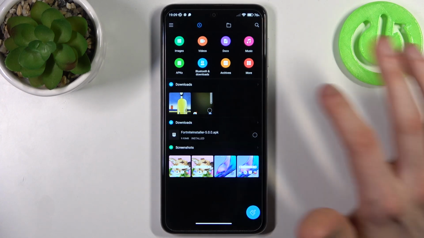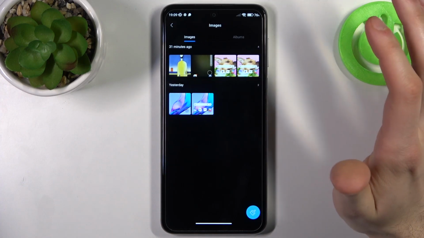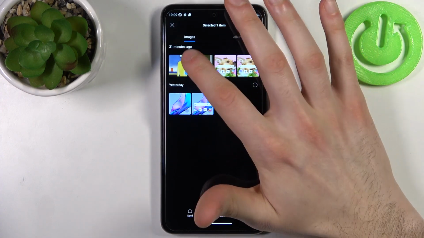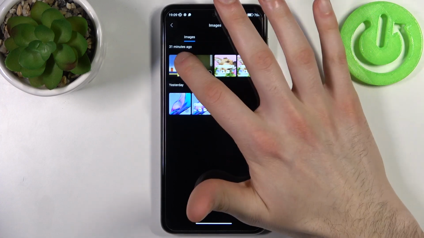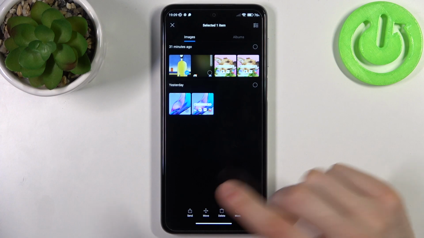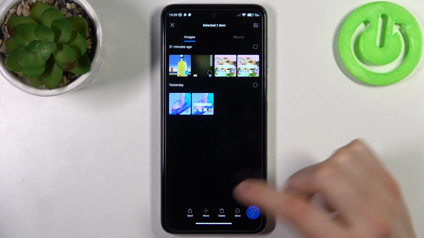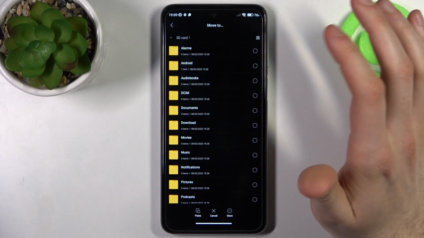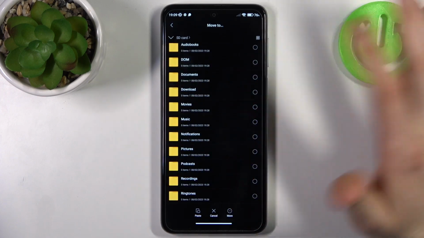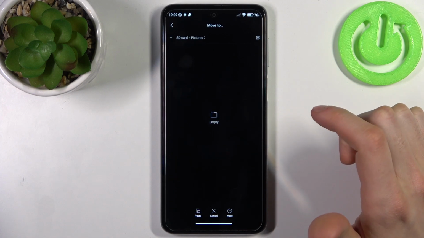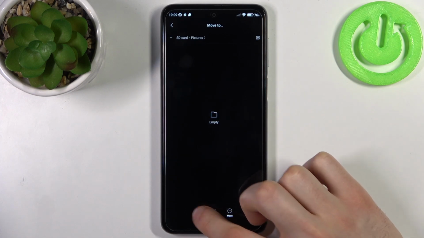So let's transfer some image, for example this one. To do this, firstly you have to hold your finger on it like this, then select if you want to send it or if you want to move it. So let's move this image, select SD card, then select folder to which you want to move it. So for example it could be pictures, and then tap paste.